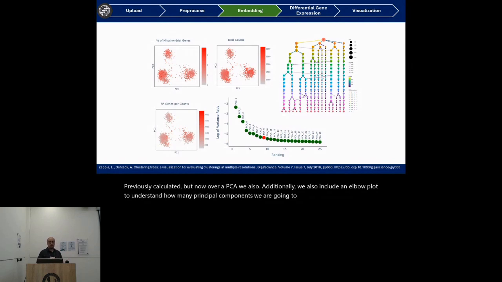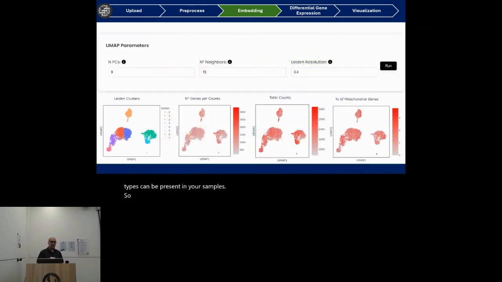And we also include class tree, a library from R that helps us understand the resolution, or in other words, how many cell types can be present in your samples. So with these parameters that we calculated before, we can now perform the UMAP.